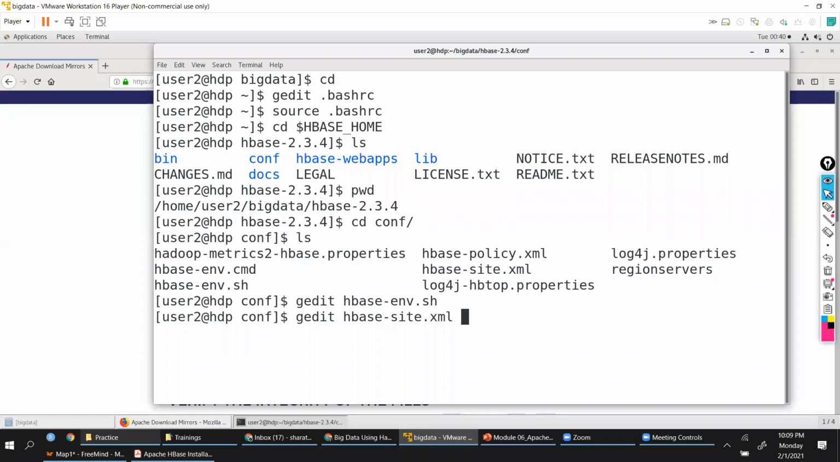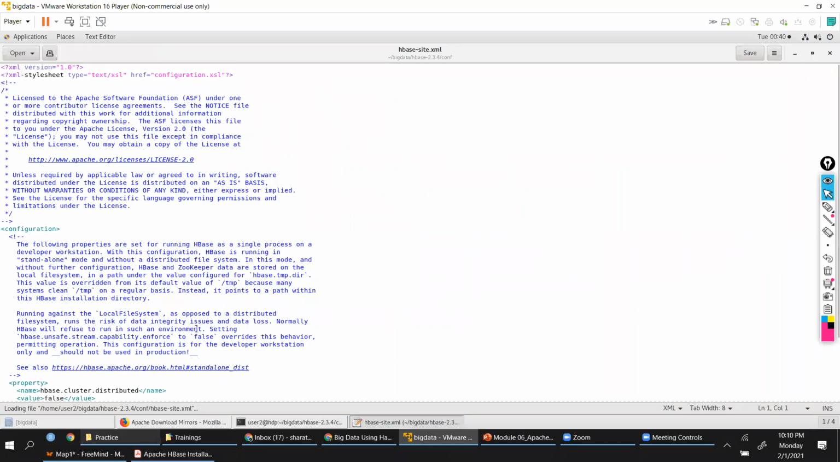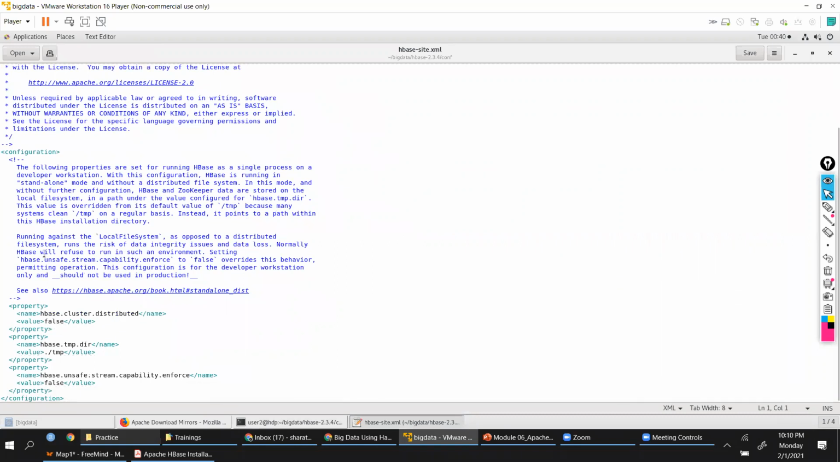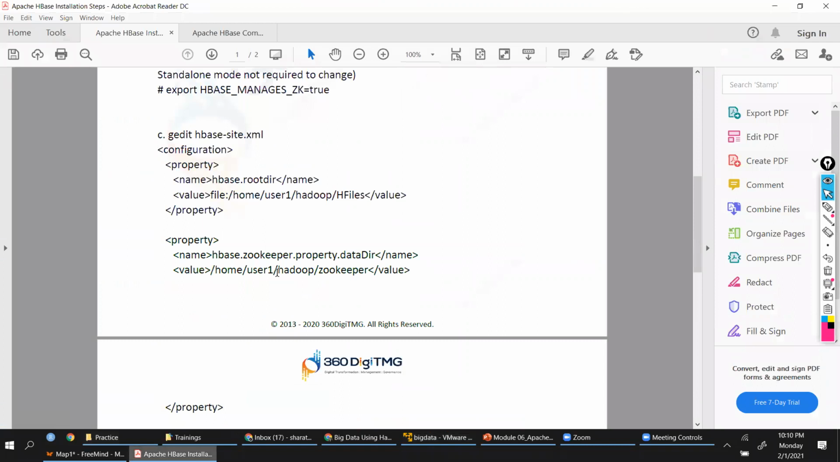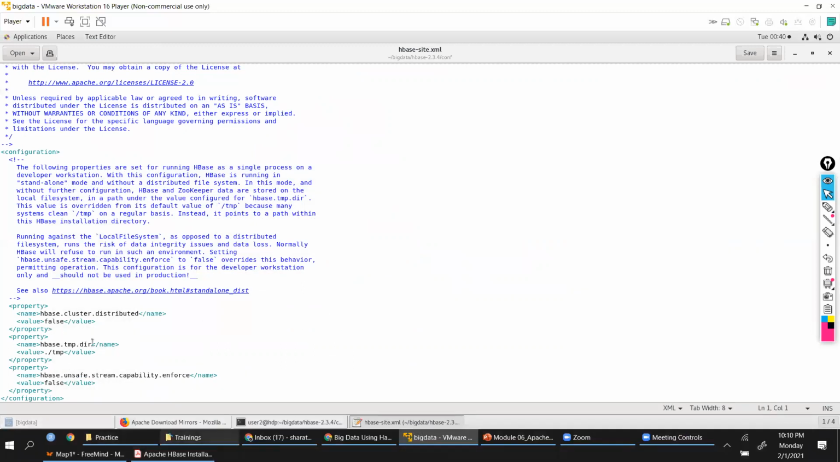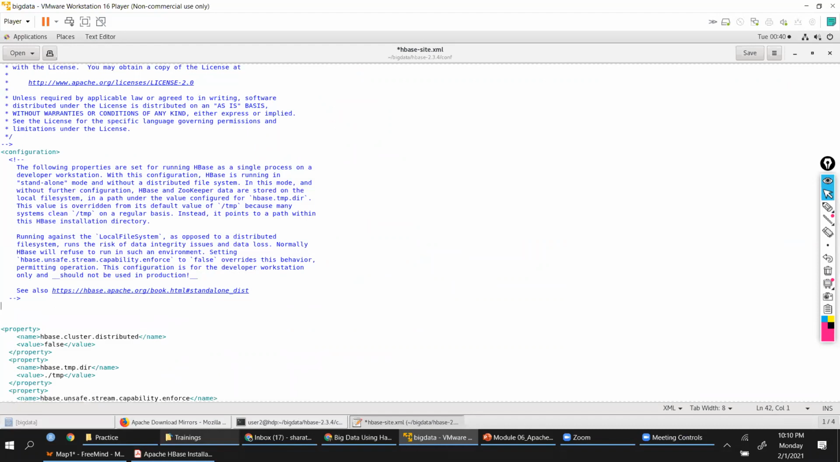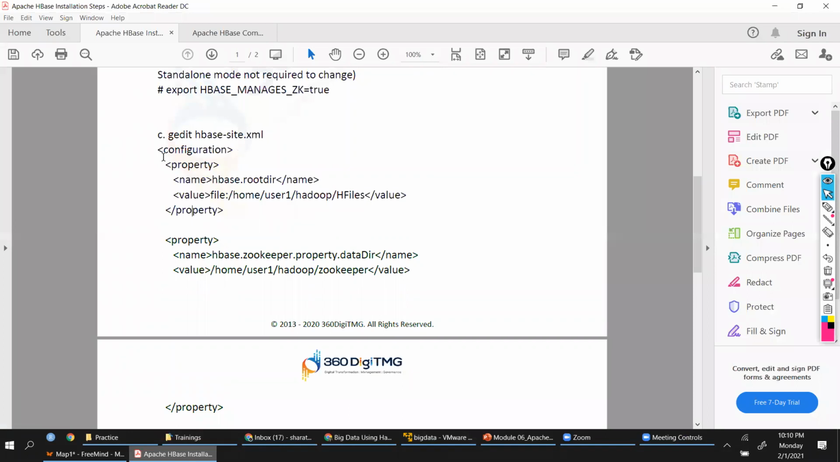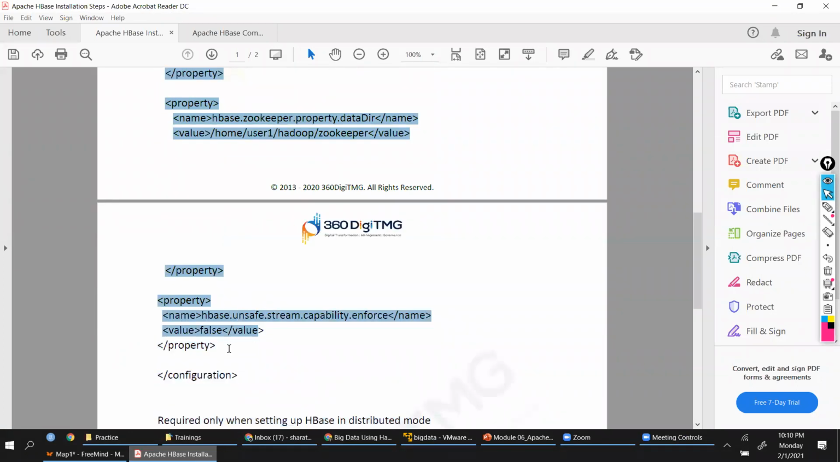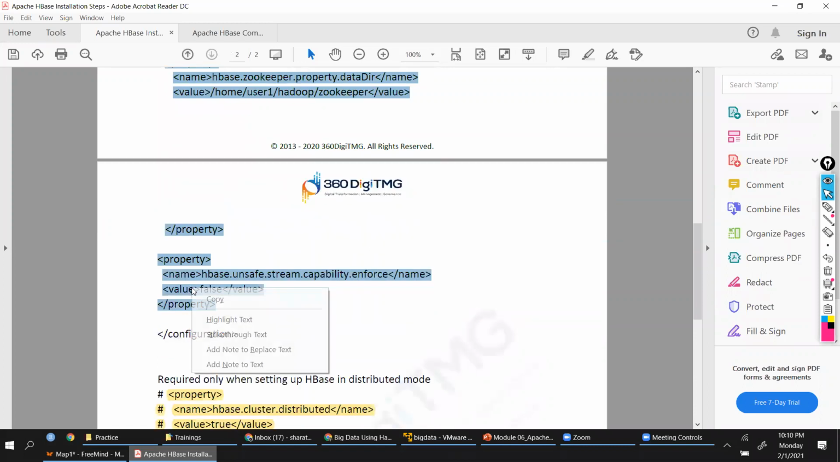Next, gedit hbase-site.xml. Open this configuration file. And you see these configurations are given for us. Let's cross-check once. So configuration hbase.rootdir, do we have that? I don't have that. So what do we need to do? Add that property. So click enter and let us copy and paste this property, from property to property, into our HBase file.